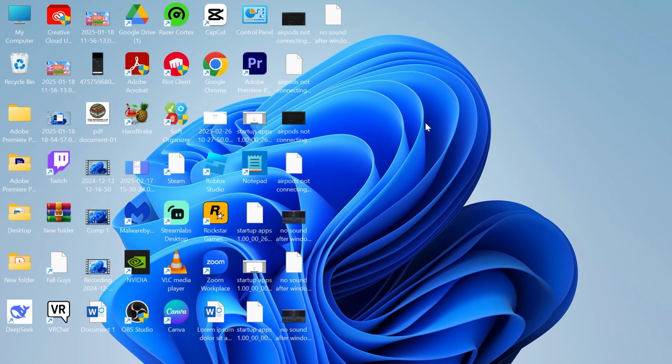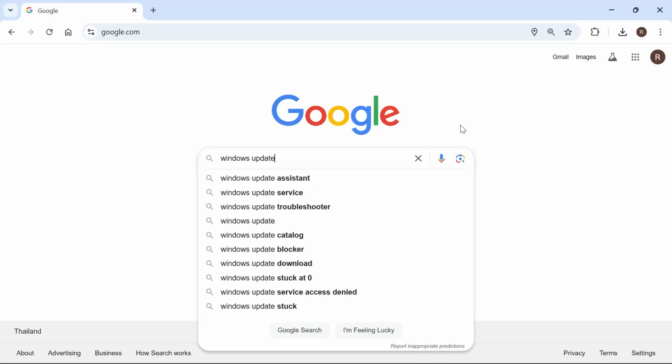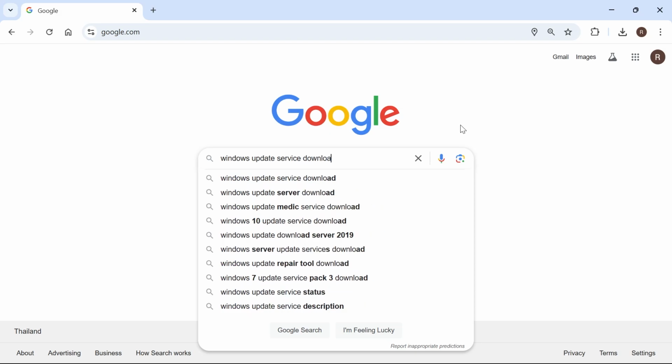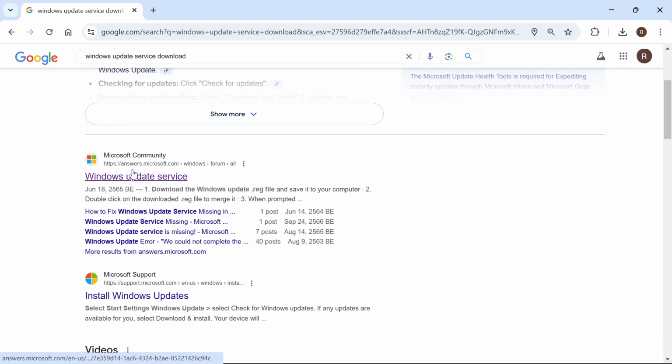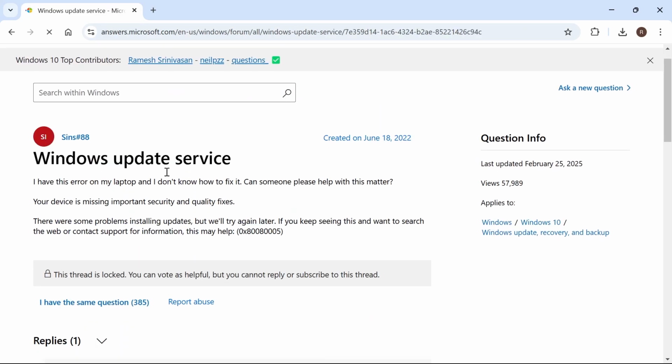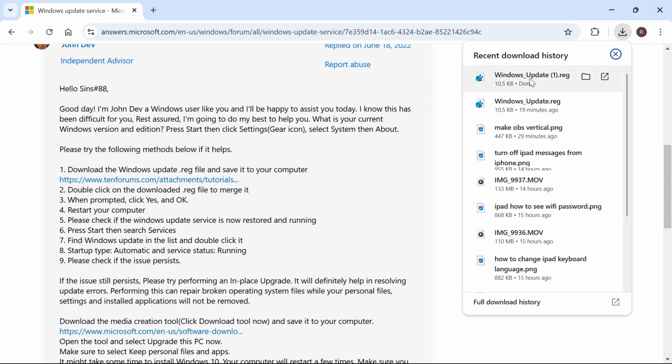If this method doesn't work for you, then what you can do instead is head over to an internet browser and type in Windows Update Service Download and hit enter. Then you need to click on this top search result, which is the Microsoft Forum. And if we scroll down, you're going to get this link where you can download a reg file, which is the Windows Update service. So go ahead and click on this, and that should appear in your downloads folder over here.